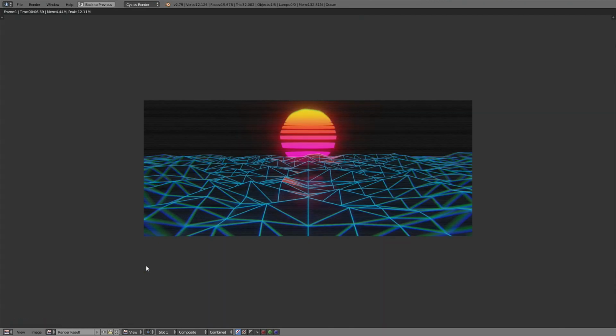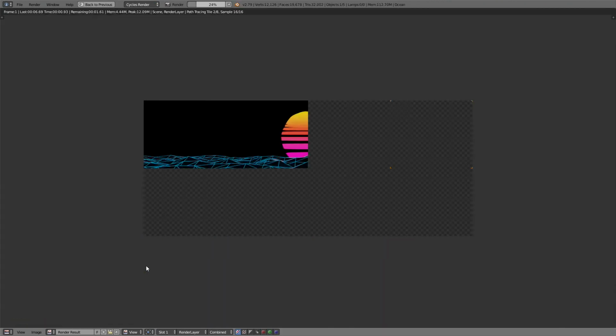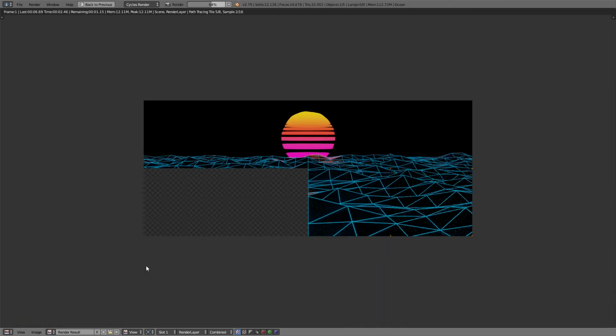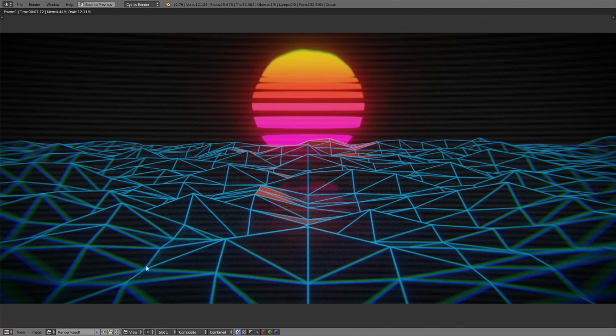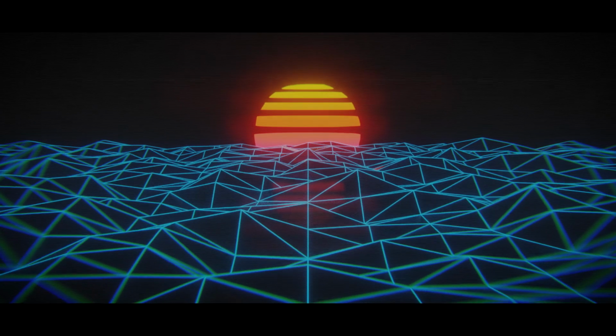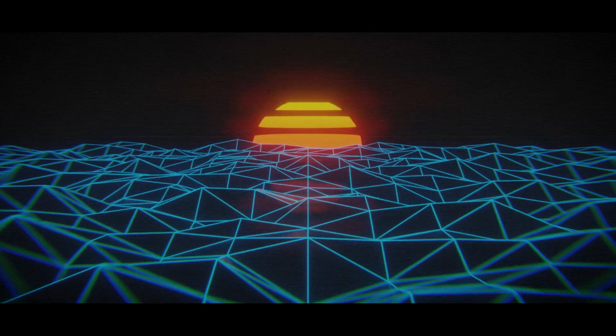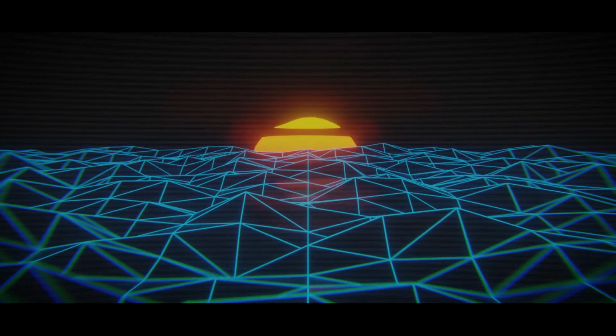If we go ahead and just do a test render, it should automatically apply everything. And it looks pretty good. So now all you need to do is go ahead and render out all these frames, and your animation's done, and you got something that looks pretty unique.